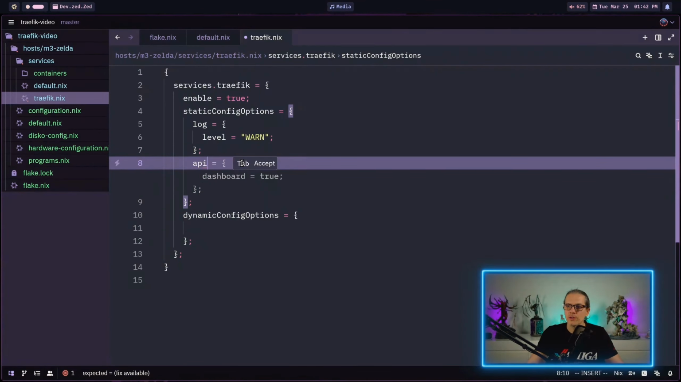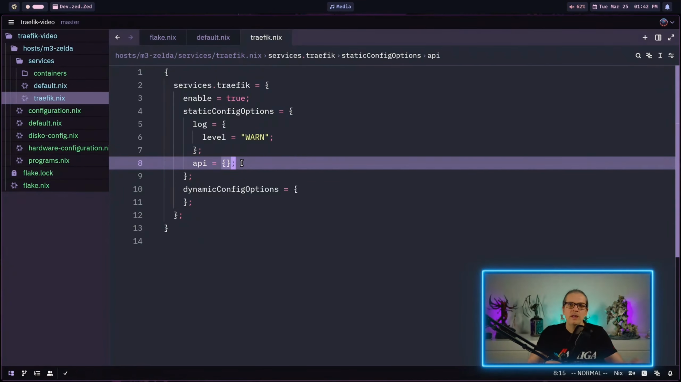And then we can just enable the API. And this will allow us to use the Traefik dashboard, for example. So we can later on create a route and a subdomain for the Traefik dashboard where we have an overview about all the routers and middlewares we are configuring in Traefik here.